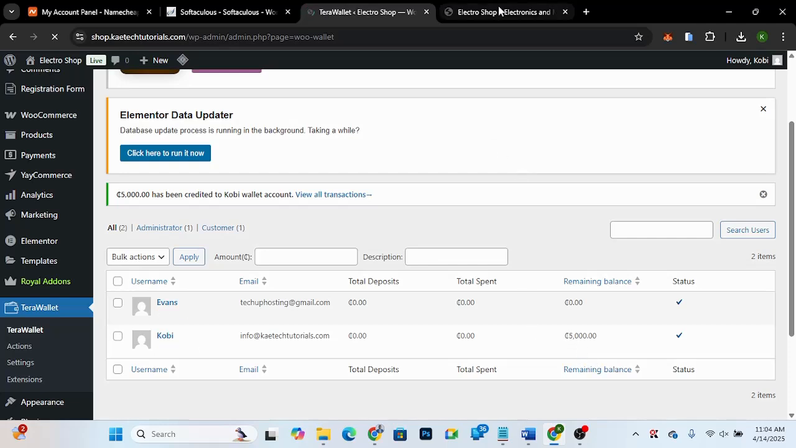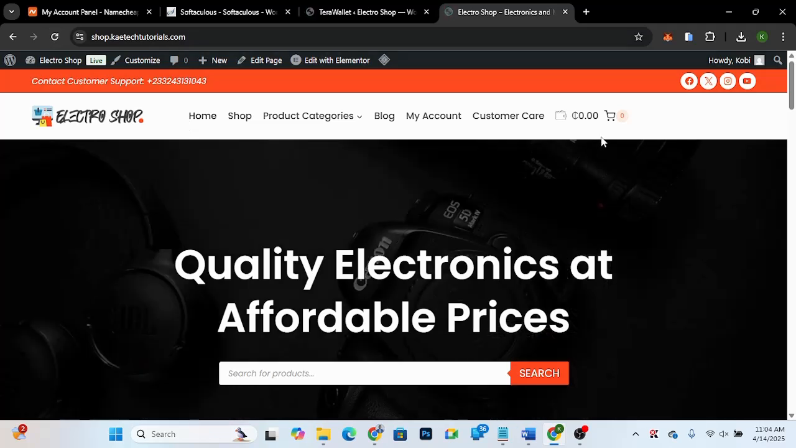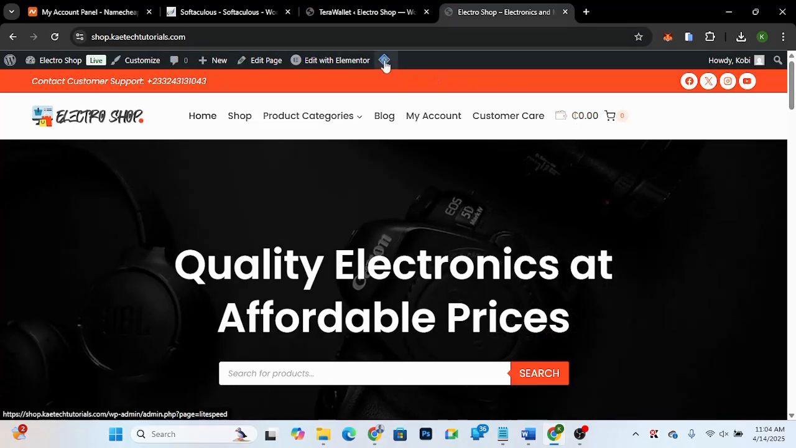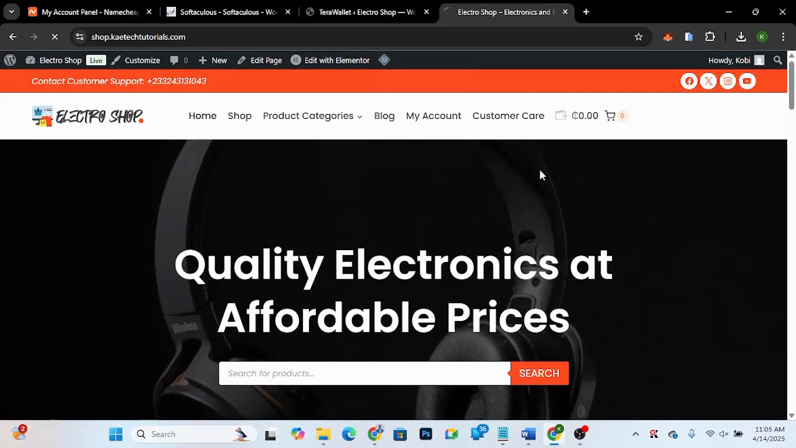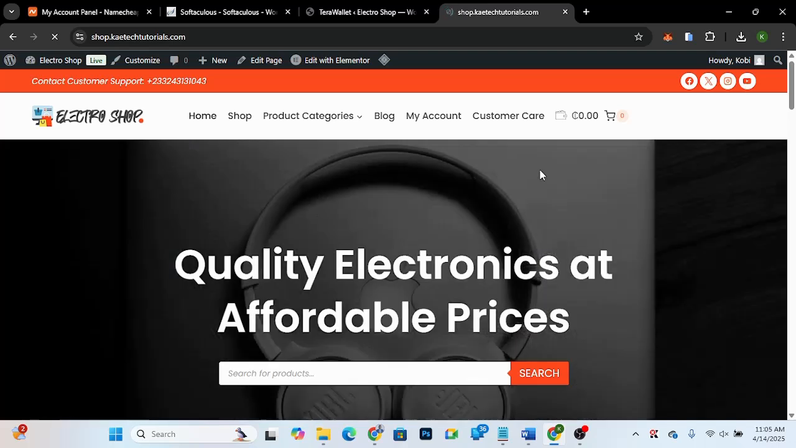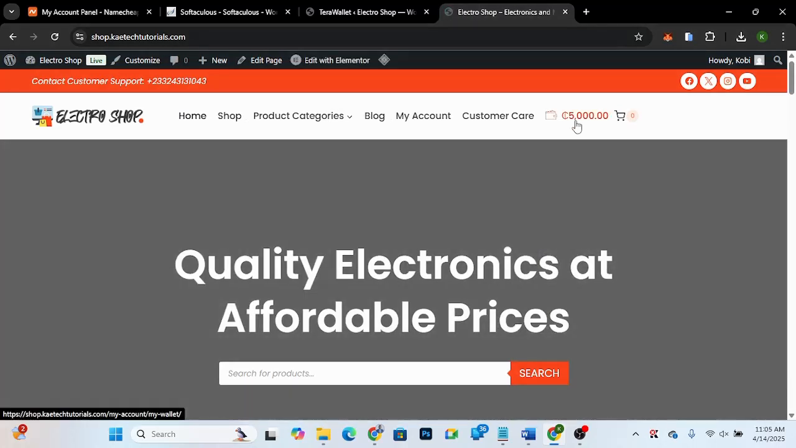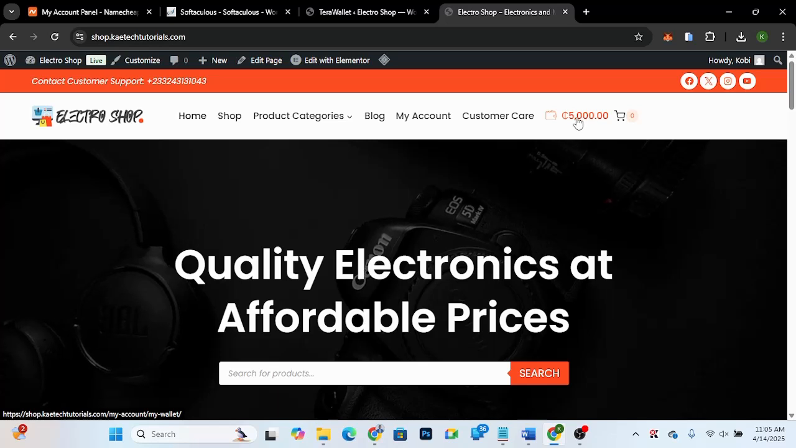Okay, now if I go to the front end over here and I refresh the website, I still don't see anything over here. But let me just purge the cache. Okay, maybe it's the caching system that is making it not appear. So I'm going to purge it and see. Okay, so as you can see, it appears over here, 5,000. So I have a balance of 5,000 over here.